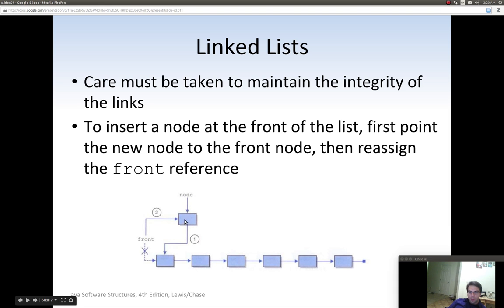You have to take a new node and set that new node's next to be the front of the list, and then you have to make the front of the list be the new node. And now if you follow it, you can see that it's a proper list. If you do these in the wrong order, you'll have to figure out what happens, but it'll be bad.